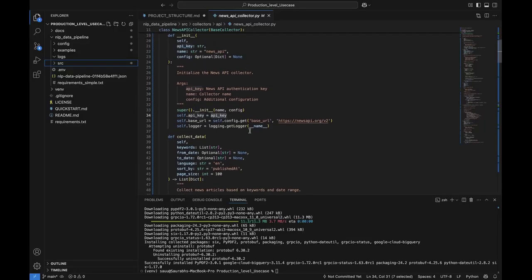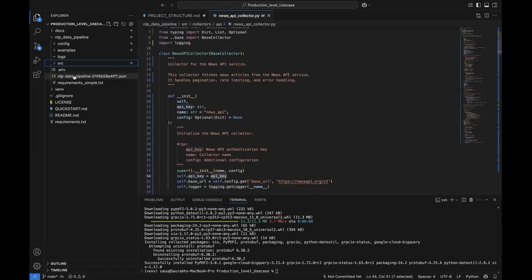Okay. So till now, see guys, understand here. In production, we create different classes. Once this news API collector class is written, after this you don't need to write the class again. You will simply pass the URL and get the data from there. Pass the URL, get the data.